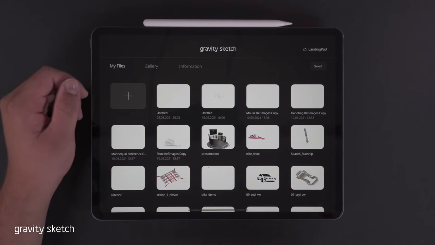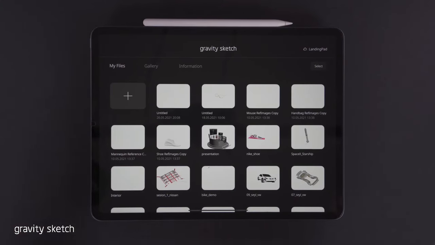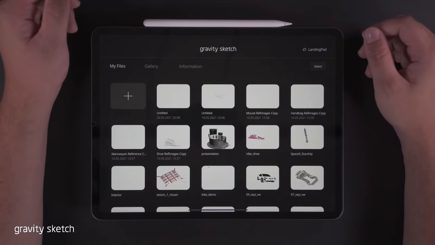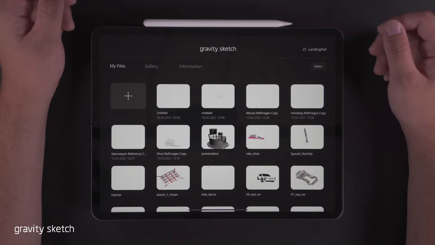What we're going to be doing today is doing a live demo in Gravity Sketch of a supercar. And this was completely inspired just today. So we're going to see how it goes. But the goal is just really to show you all how to use the Gravity Sketch iPad app, and answer any of the questions that you might be having.